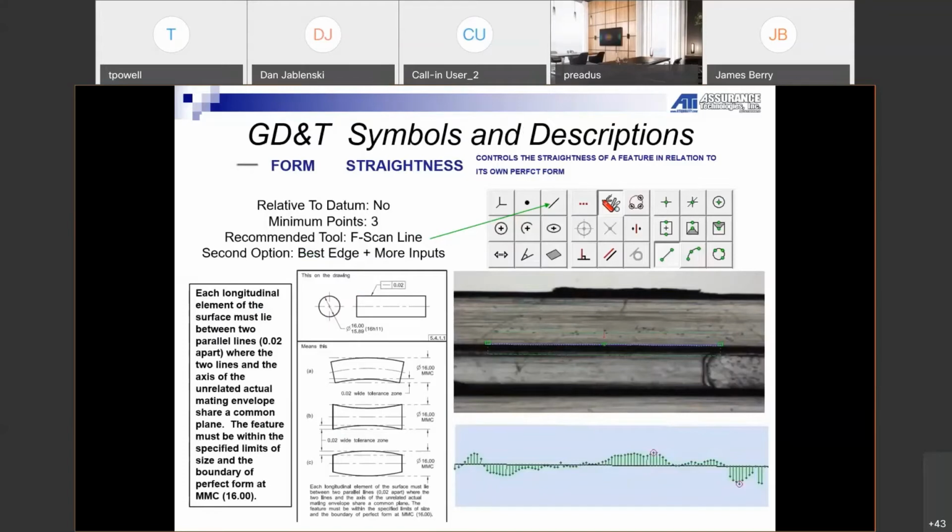All right, so this is kind of how I wanted to format each symbol, kind of talk about a recommended tool, if it's relative to a datum, minimum points, and I kind of threw in a second option there of what you could use to measure certain GD&T. So jumping in for the first one, straightness, it's not relative to a datum, it's to itself. And it takes a minimum of 3 points, because then you get that deviation of a perfect straight line between 2 points. You put that third one in, and then you start getting your deviation.